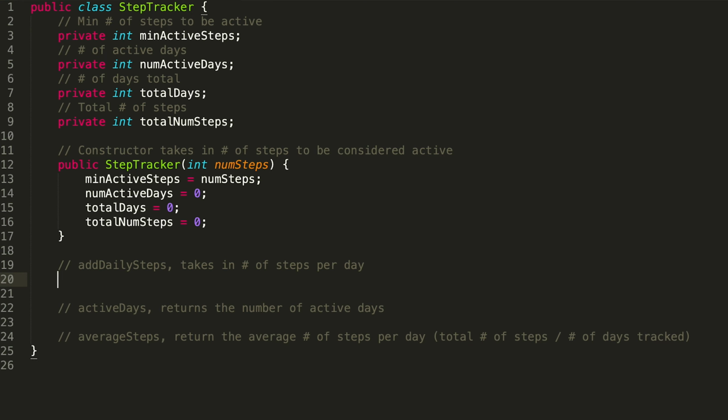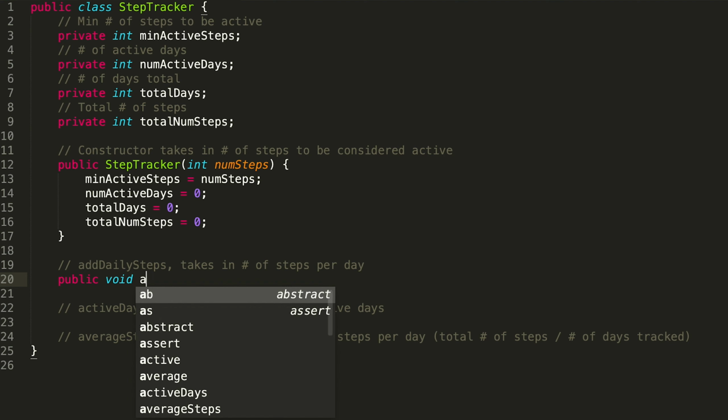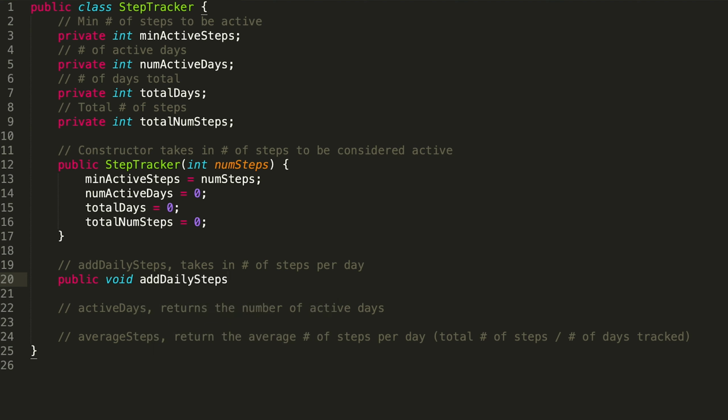So let's go ahead and move on to addDailySteps. So public, let's see, does this return anything? No, it does not. This is a void method. If it did return something, we would change this to be int or double or something like that. But since it's just modifying some state, we are not returning anything. So we have addDailySteps, and then we're passing in a parameter. This parameter is an int that represents how many steps the person has taken in that day. So let's just call it int steps.